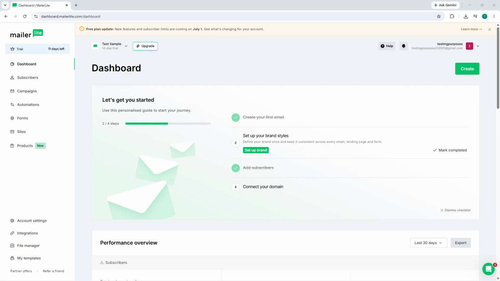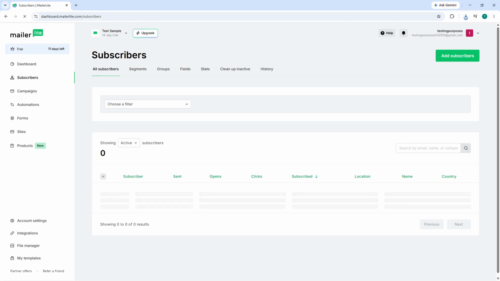Start by opening your browser and heading over to MailerLite. Then sign into your account. Once you're in, look to the left navigation menu and click on Subscribers. This will bring up your full subscriber list, which is where you'll manage everyone in your audience.